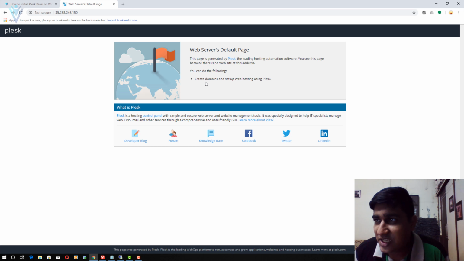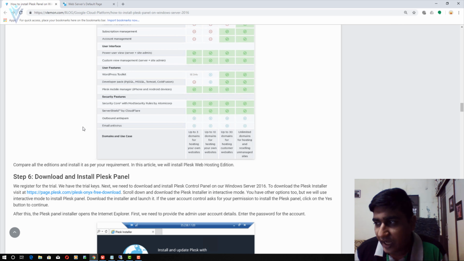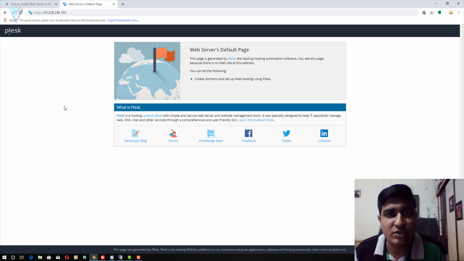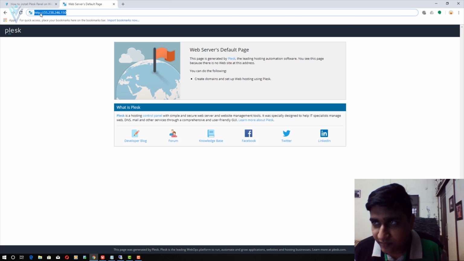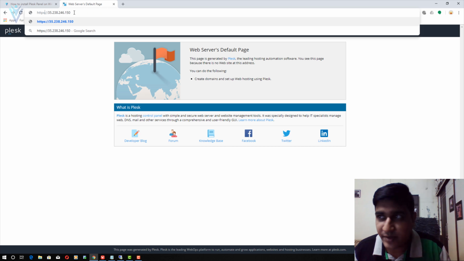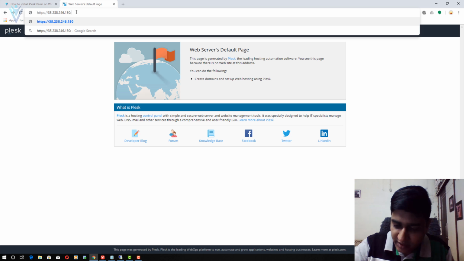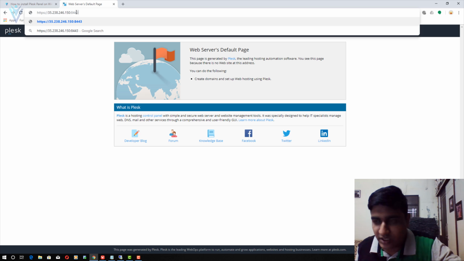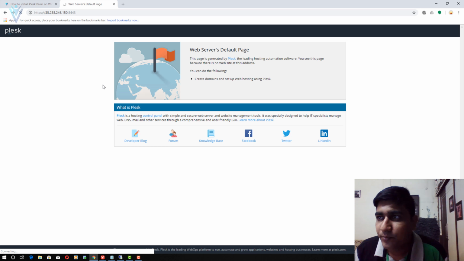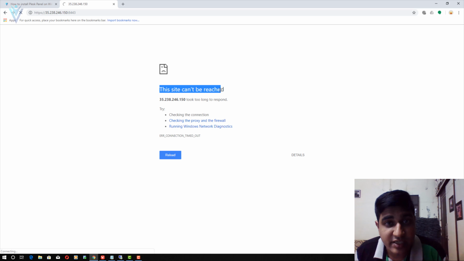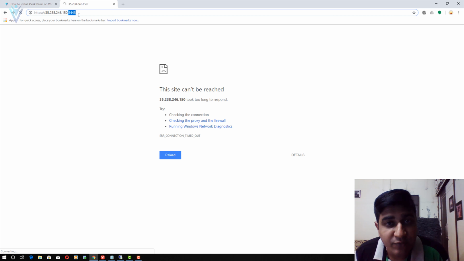Next, let me quickly access Plex control panel. For this I'm going to open my blog post, and you need to access Plex control panel over SSL. So I'm going to edit this URL, add S for the HTTPS protocol, and add the port for Plex control panel. Okay, I'm going to hit enter. We are not able to access Plex control panel. So what is wrong here? Port 8443 right now is not accessible.